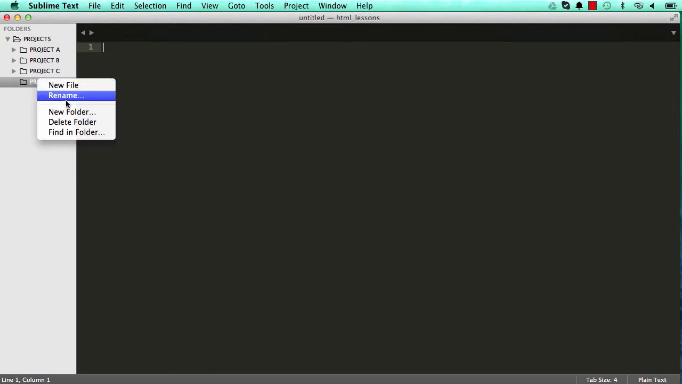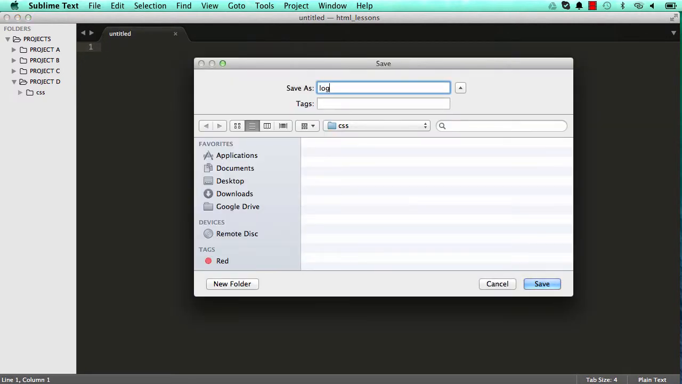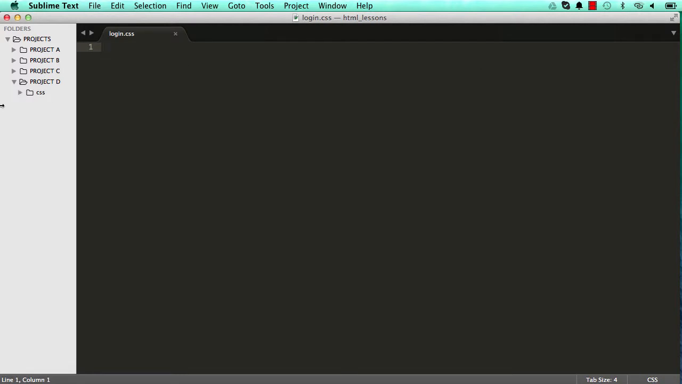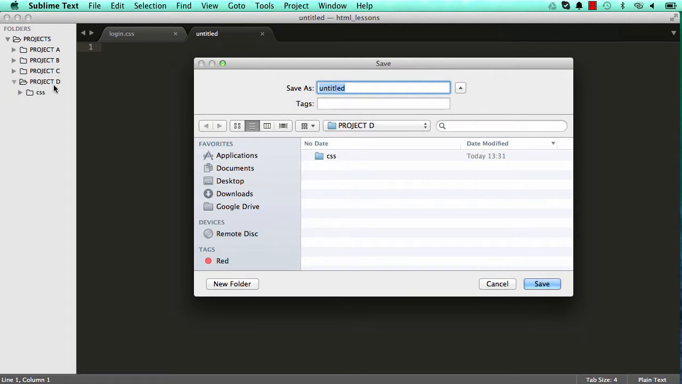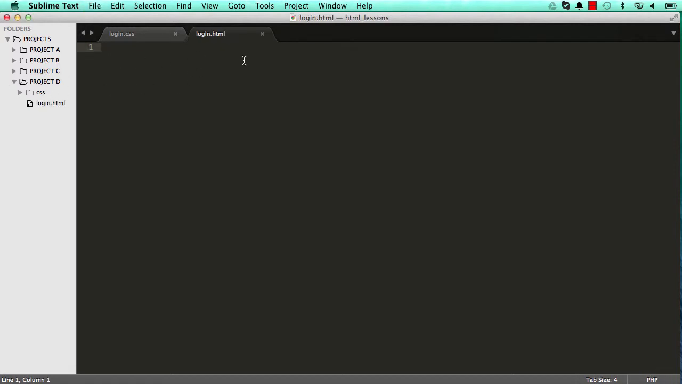Within project D, we're going to create another folder and call this CSS. Within our CSS folder, we'll create a new file and save this file as login.css. And in project D, create a new file, and we can call this login.html. Okay, so this is our structure.